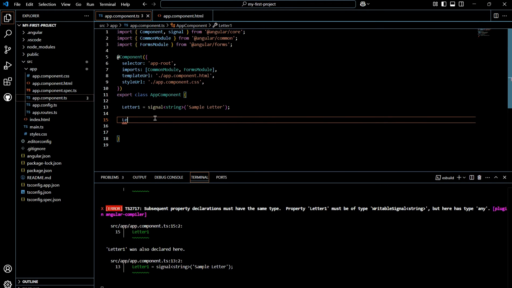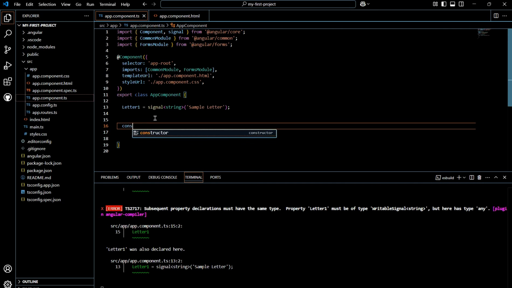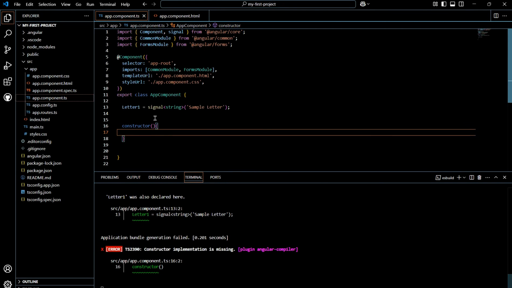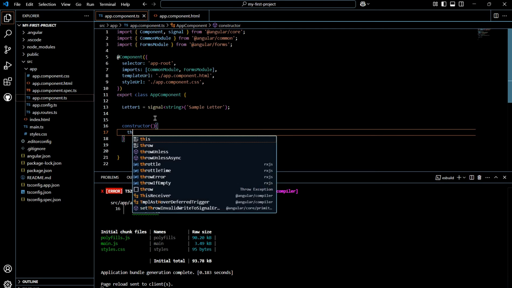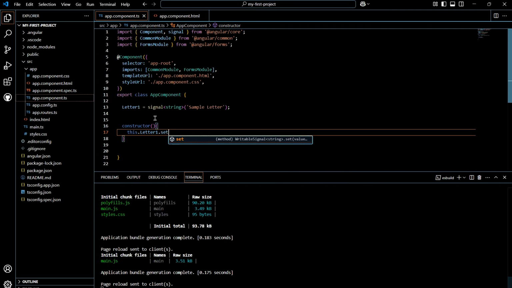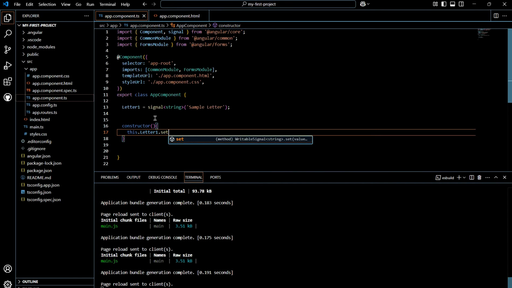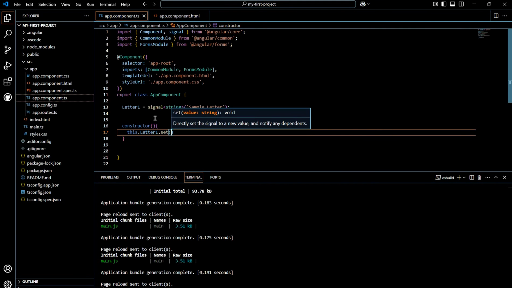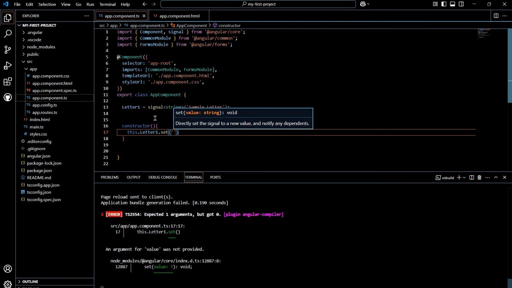To update this we will use the constructor, or any function. In the constructor we will write this.letter1.set. So set is a method which will help us to update the value of the signal. So this.letter1.set, then parentheses, and here we will update the value.